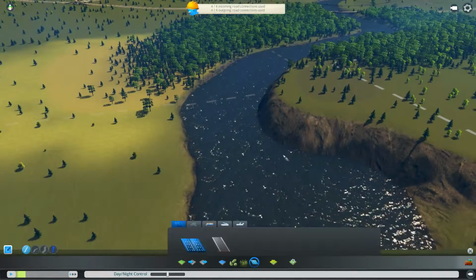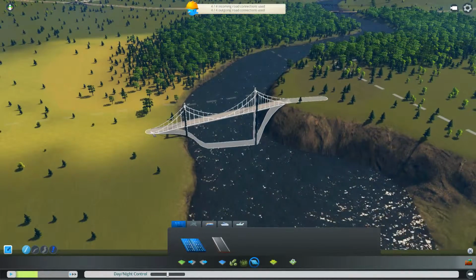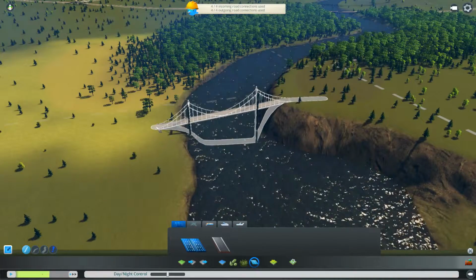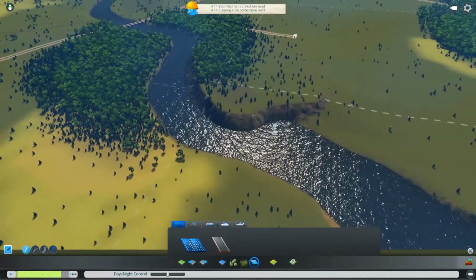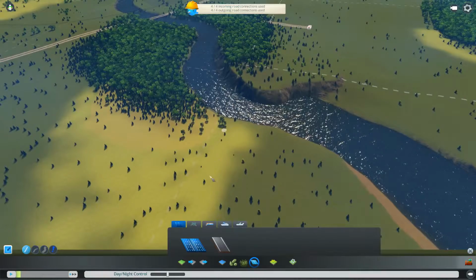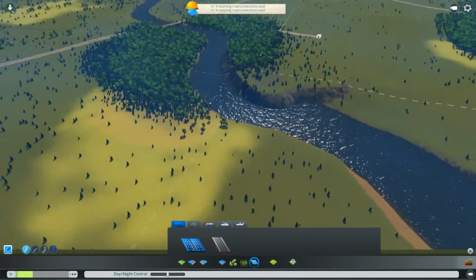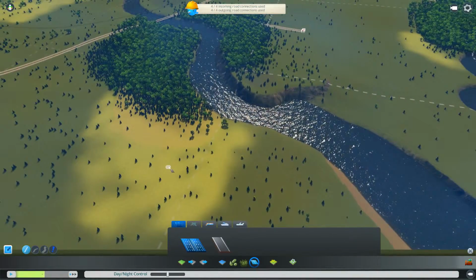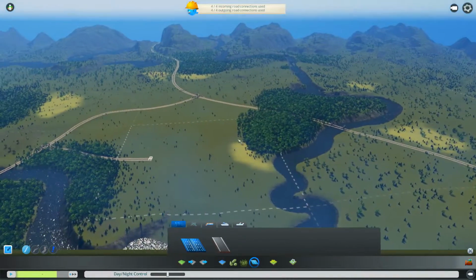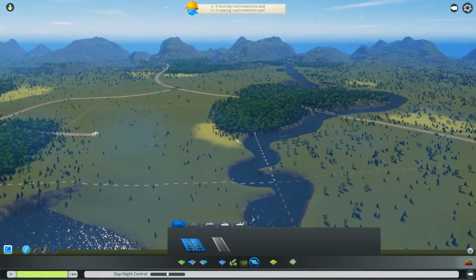I don't know whether it actually can build. Oh, you can build a bridge across here. So it'd be possible to build a bridge road down into here to do that. So that's the main changes.